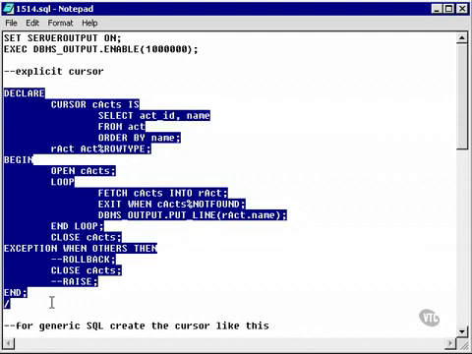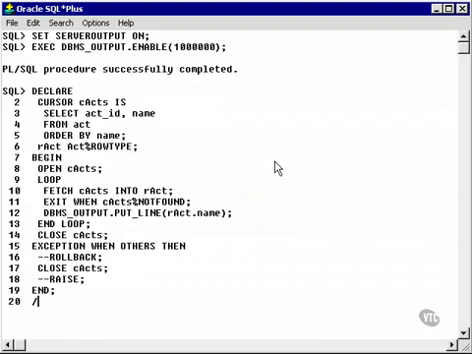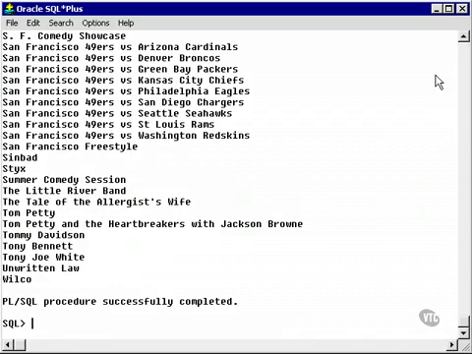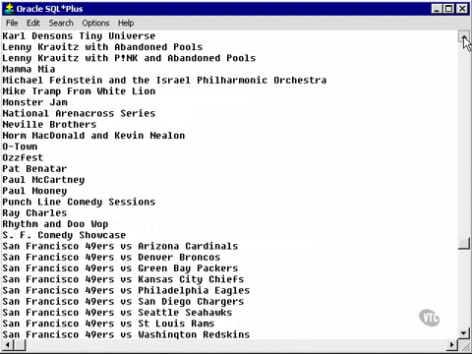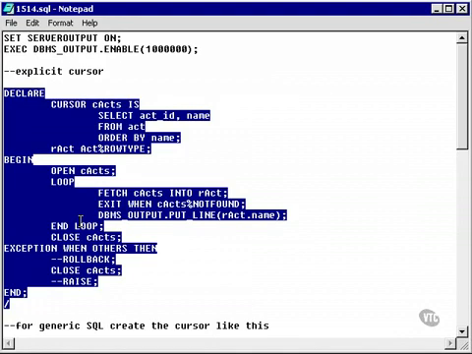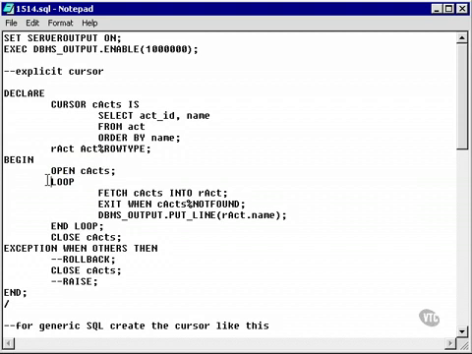So, now let's copy our cursor and paste it in. And here's the result we get. What we actually did was we simply opened the cursor, looped through it, and fetched each row from the cursor into the record. Remember, the record represents a single row. The cursor is internally a pointer, but it represents the array of all the rows.